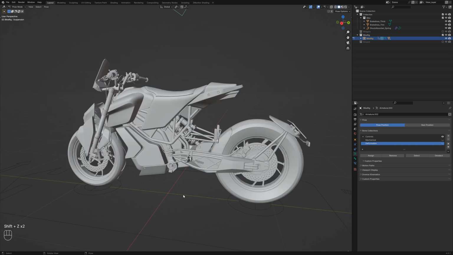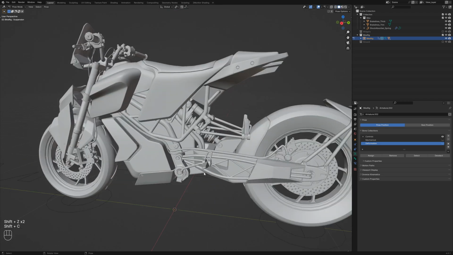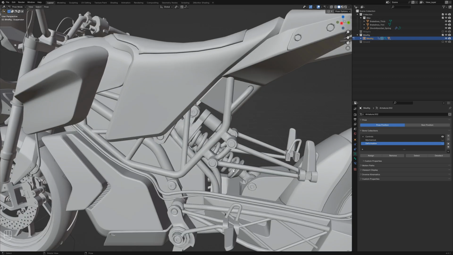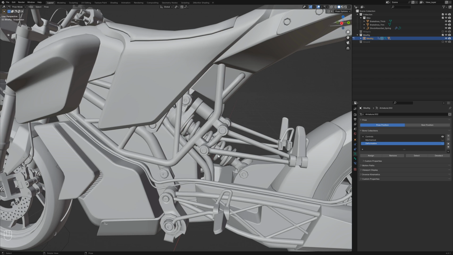That's pretty much it for this part. In the next part, which is going to be the final one for our modeling, well, rigging our main parts of the bike, we're going to be looking at the brake lines, which we're going to be doing a very similar process to what we just did for the spring.